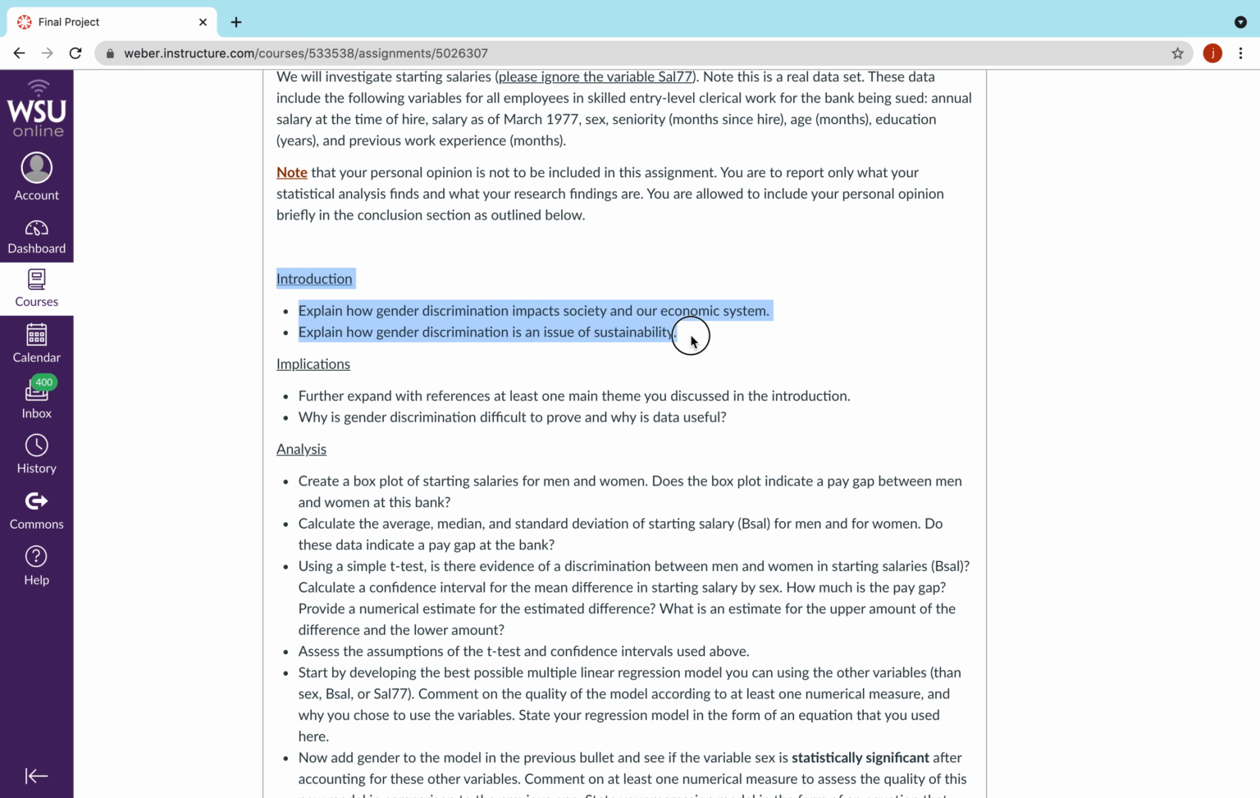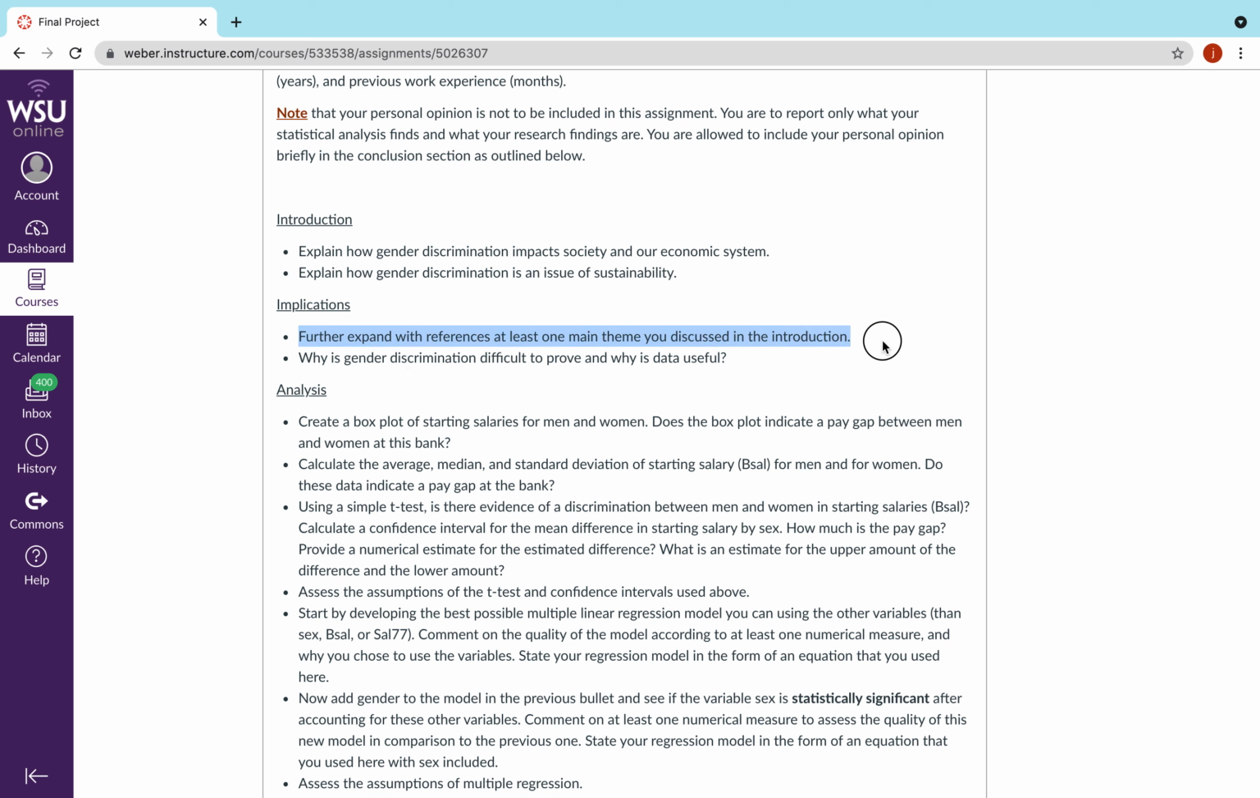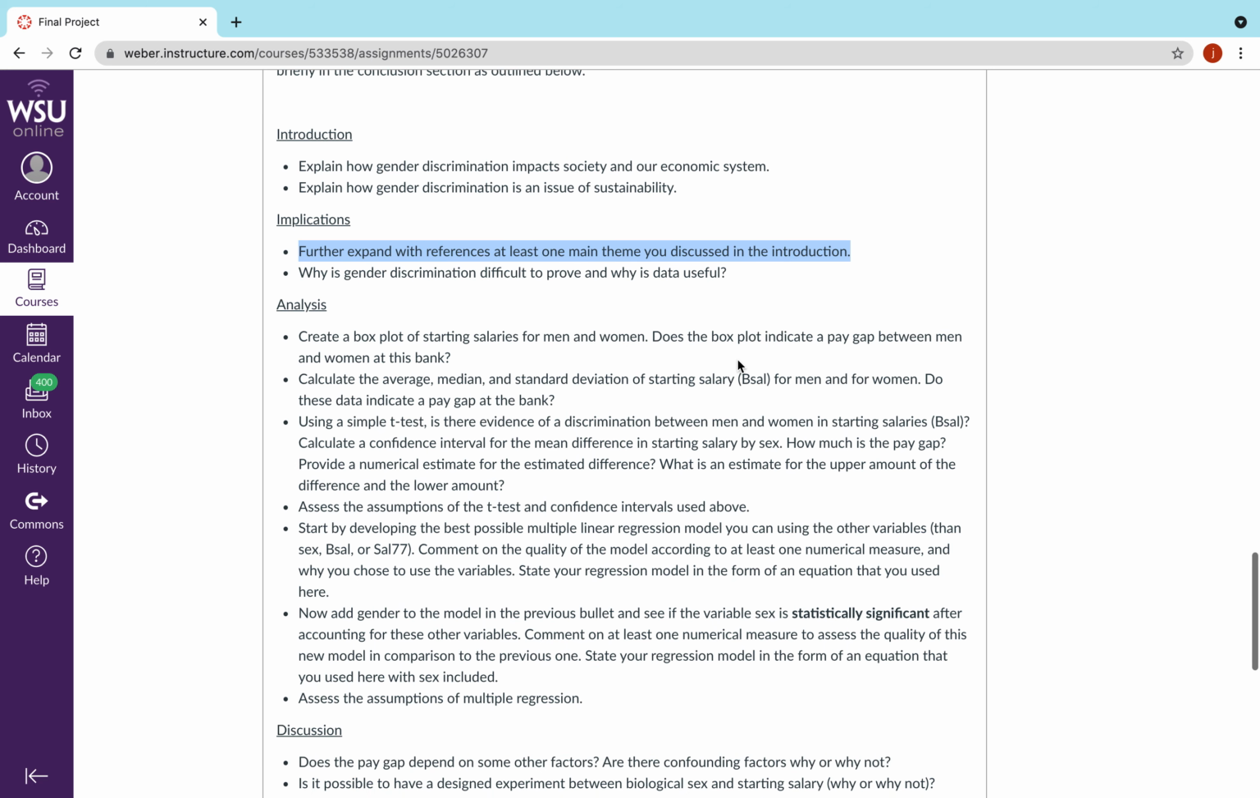Okay, and so I want you to explore this data set, but I also want you to tell me a little bit about various impacts, such as how gender discrimination can affect society based on your research. Okay, explain how gender discrimination is an issue of sustainability. So again, very broad and undetailed here. You're to further expand in detail at least one main theme from the introduction. Okay. Again, a very broad question and not as well defined as some of the other questions. Why is gender discrimination difficult to prove, and why is data useful?